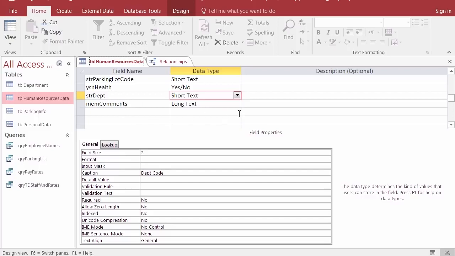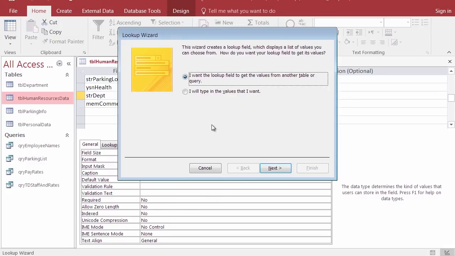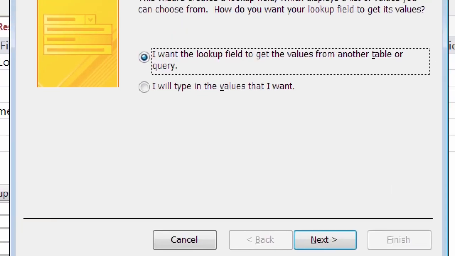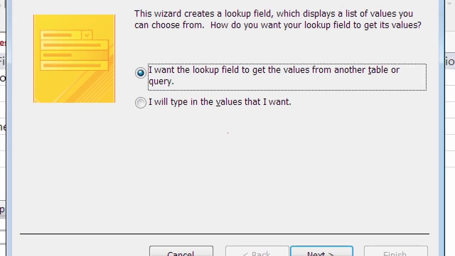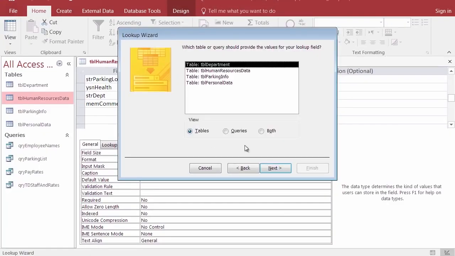You may remember to do that, we're going to click on the little pull down arrow over here next to STR department, and we're going to go to our lookup wizard. Now in the lookup wizard, the first choice here says, I want my lookup field to get values from another table or query. That's what we want. We're going to click next.